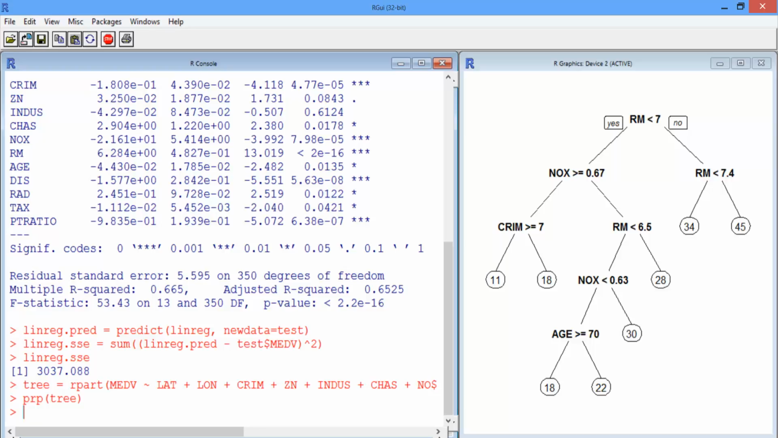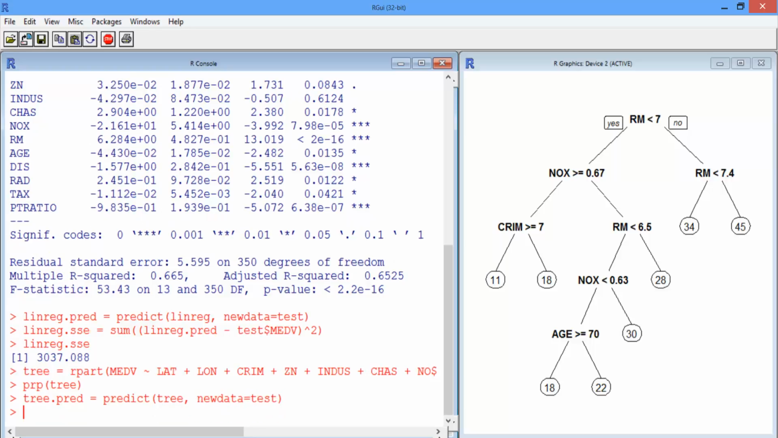Things that were important for the linear regression that don't appear in ours include the pupil-teacher ratio. The DIS variable doesn't appear in our regression tree at all either. So they're definitely doing different things, but how do they compare? So we'll predict again for the tree. Tree.pred is the prediction of the tree on the new data. Okay, and the tree sum of squared errors is the sum of the tree's predictions versus what they really should be.